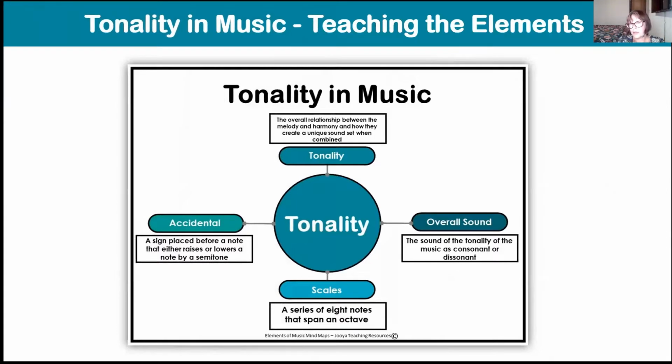So, slightly excited, and a bit of a warning here. I've had a lot of requests about doing elements of music mind maps. Now, if you are here, you might know that you've got my free ones, which you can go and download, and I'll give that information at the end as well. But the free ones are quite basic.